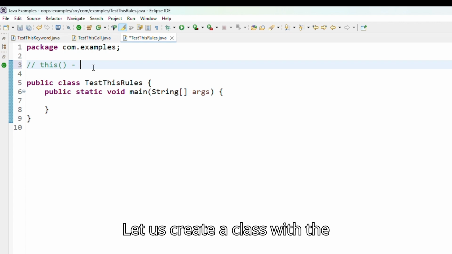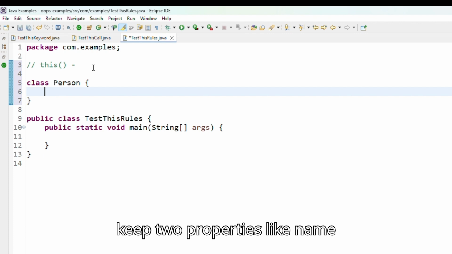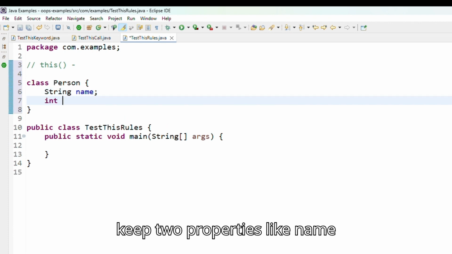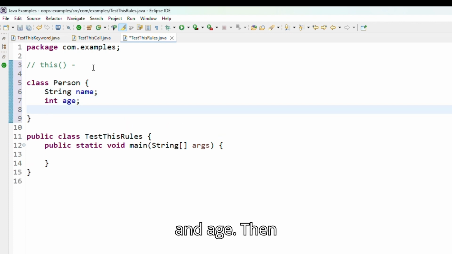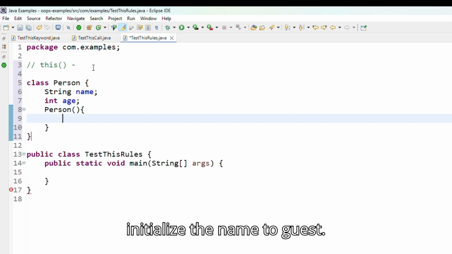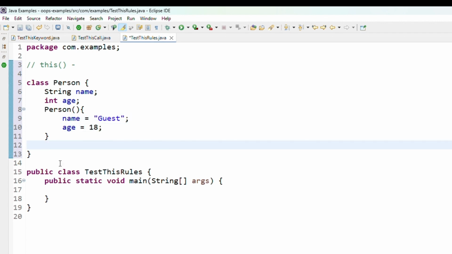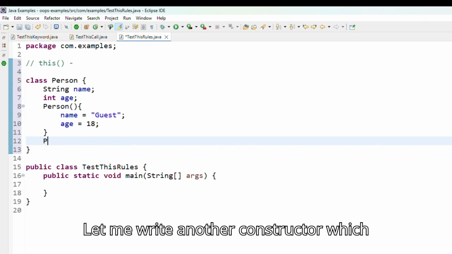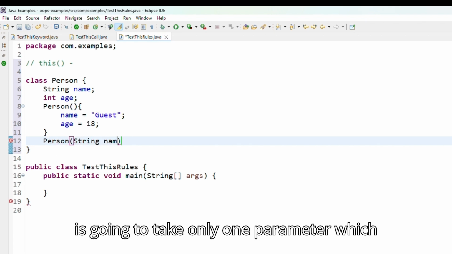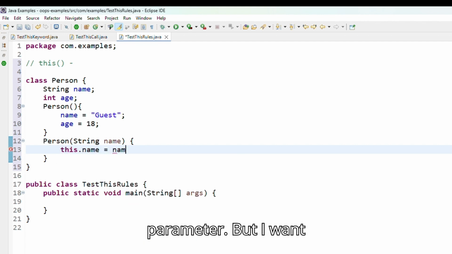Let us create a class with the name Person, and we'll keep two properties, name and age. Then we will use a default constructor to initialize the name to guest and age to 18. Let me write another constructor which is going to take only one parameter, which is going to initialize the name with the parameter. But I want age to be initialized to 18.